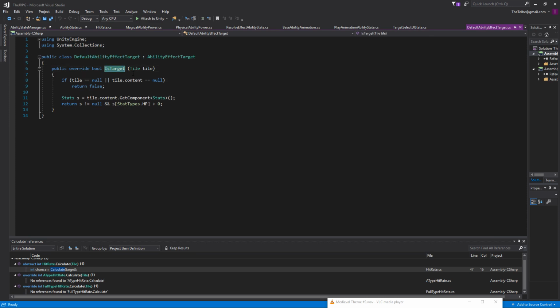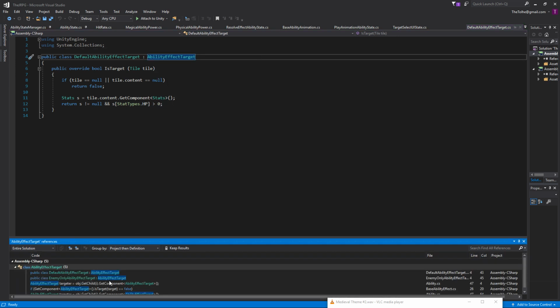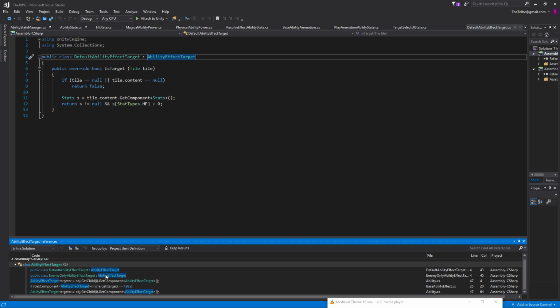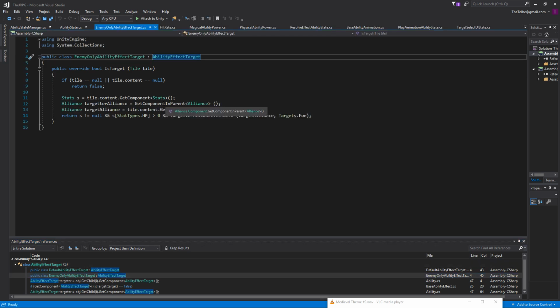This here is checking is target, so again we would pass in probably a unit in the future, and then we would get this default one just basically says target.contents, get component stats. As long as the stats is not null and the health is above 0, then it's a valid target. Not the most useful of targeting effects. What's the other one? There's another one which is enemy only, which says get the alliance of me, get the alliance of the target, and then if the alliance matches, then this is a valid target.